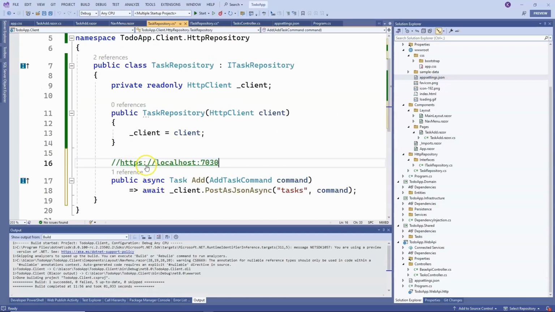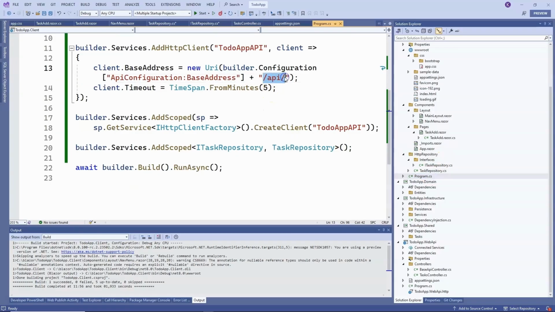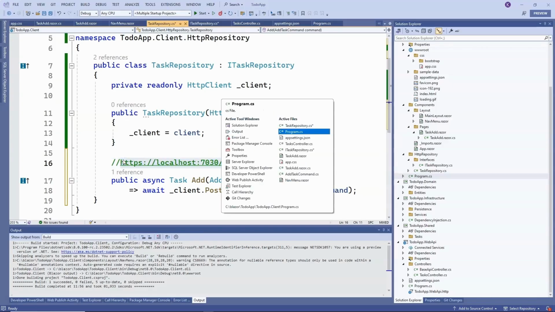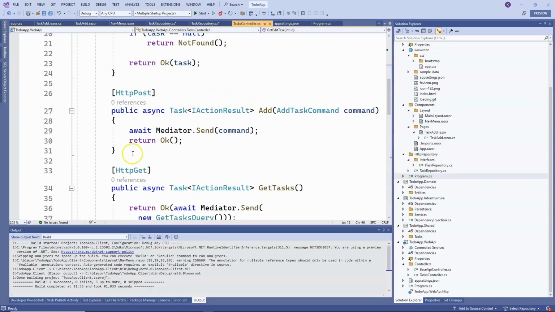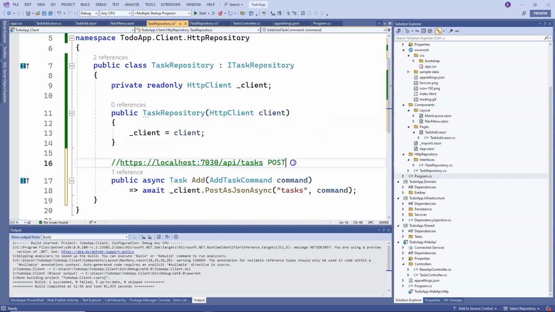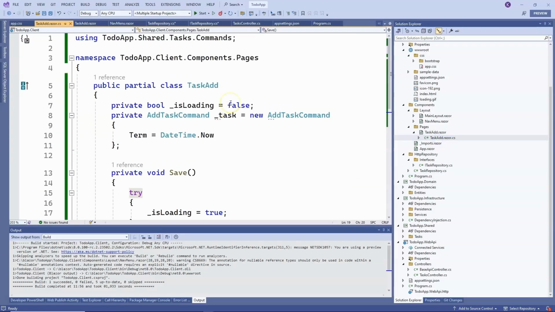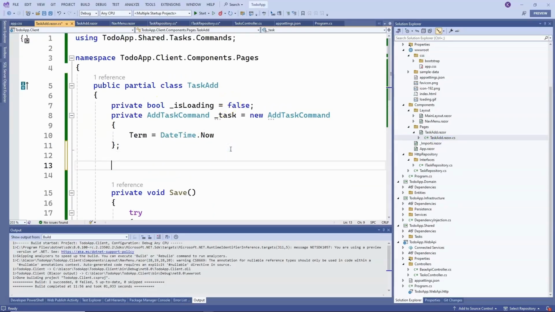First, we get the base address of our API from app settings. Next, in the CS program, I attach the API there, so something like this. And here I also attach tasks. And thanks to the fact that this is a post method, it is known that this method should be called from the task controller.